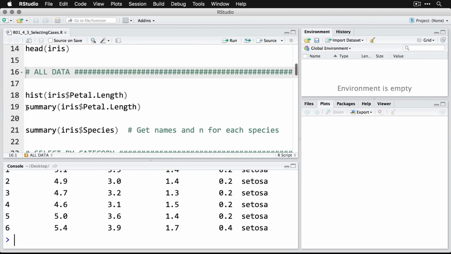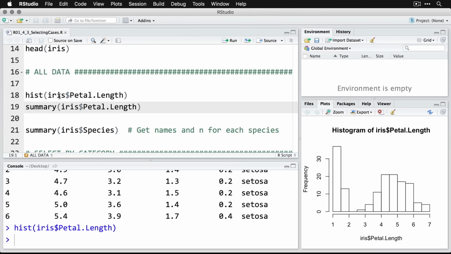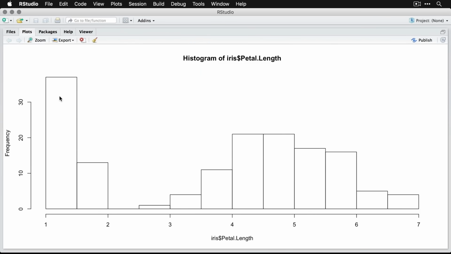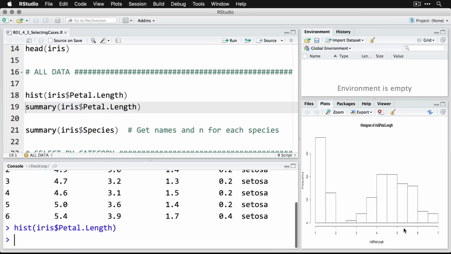Then we'll come down and make a histogram of the petal length for all of the irises in the dataset. So iris is the name of the dataset and then petal length. And there's our histogram off to the right. I'll zoom in on it for a second. So you see, of course, that we've got this group stuck way at the left, and then we have a gap right here. Then we have a pretty much normal distribution, the rest of it. I'll zoom back out.